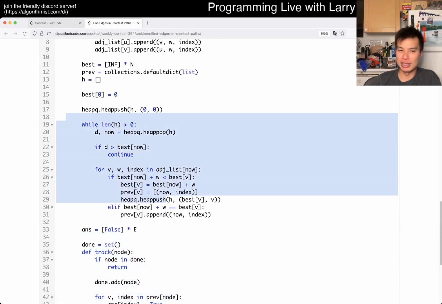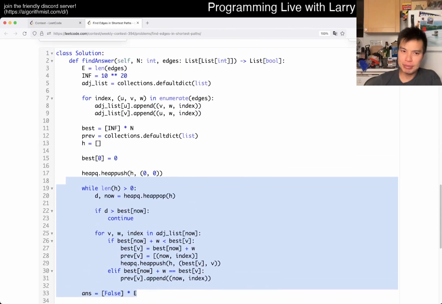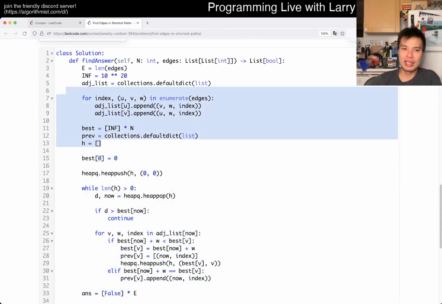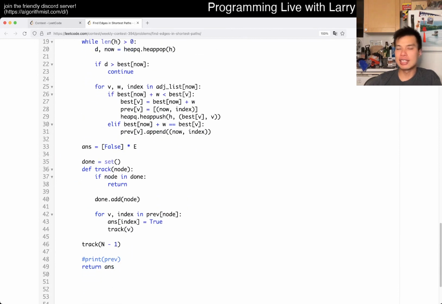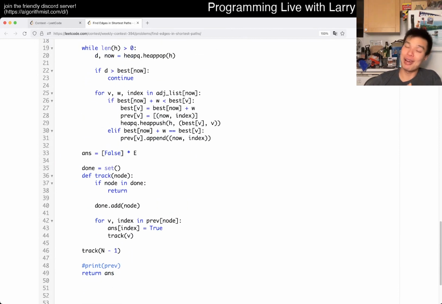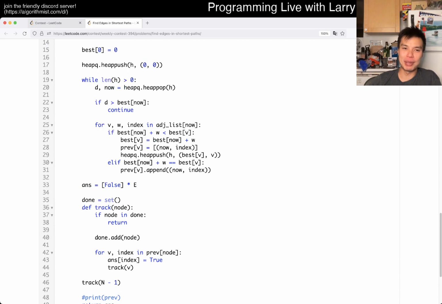This is Dijkstra, which is E log E, right? The way that we wrote it with the heap. This is linear, everything else. The complexity of this is going to be E log E plus V plus E. Well, I guess you don't need the E part of V plus E. You just need E log E plus V.